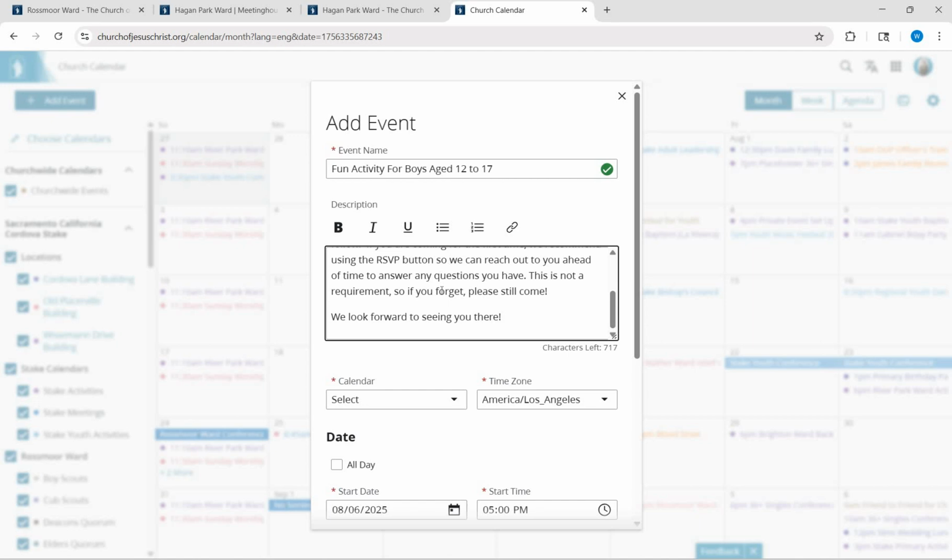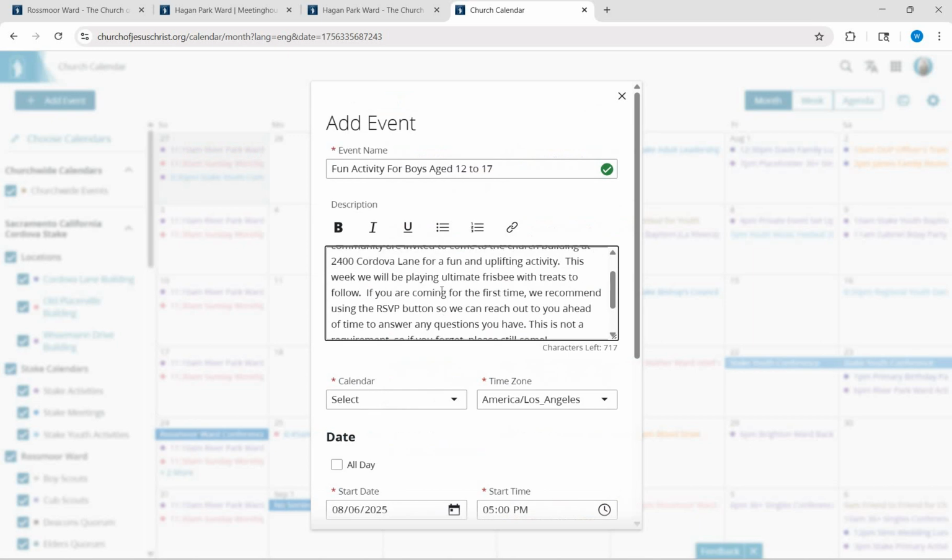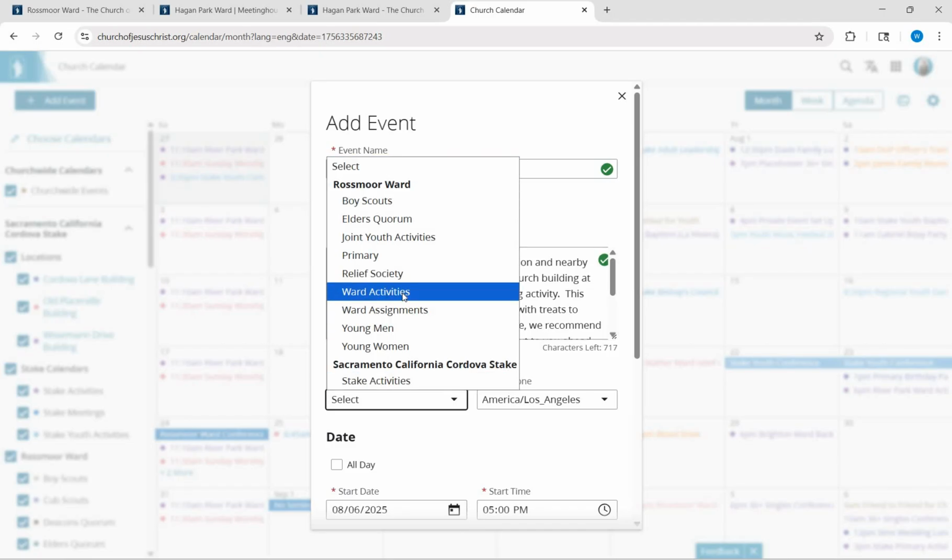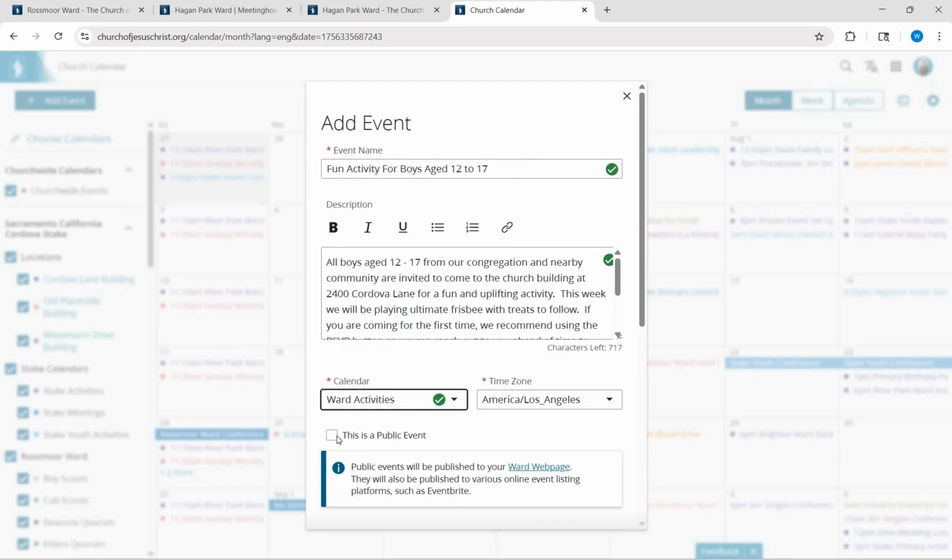And so this is just the way you create any calendar event. You most likely are familiar with this from creating calendar events in your callings, right? And so as I come down here, nothing special, but I want you to pay attention to this gap between calendar and date. As I select a calendar, I'm going to select a ward activity.